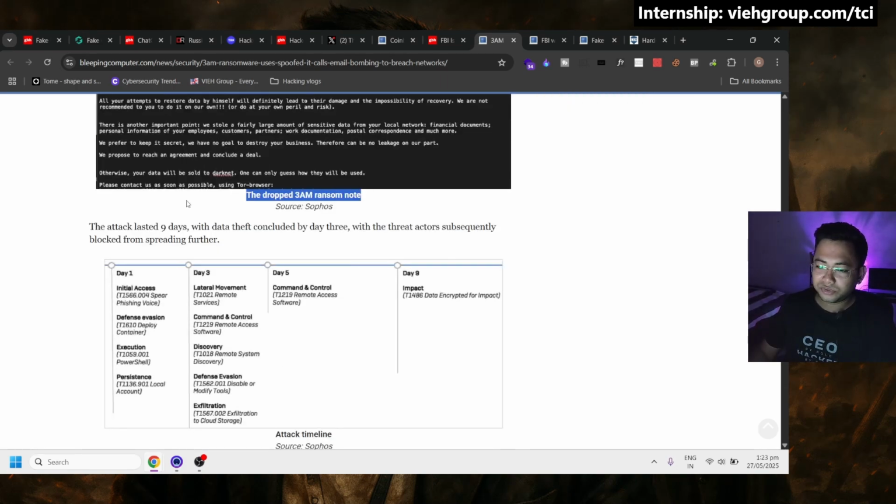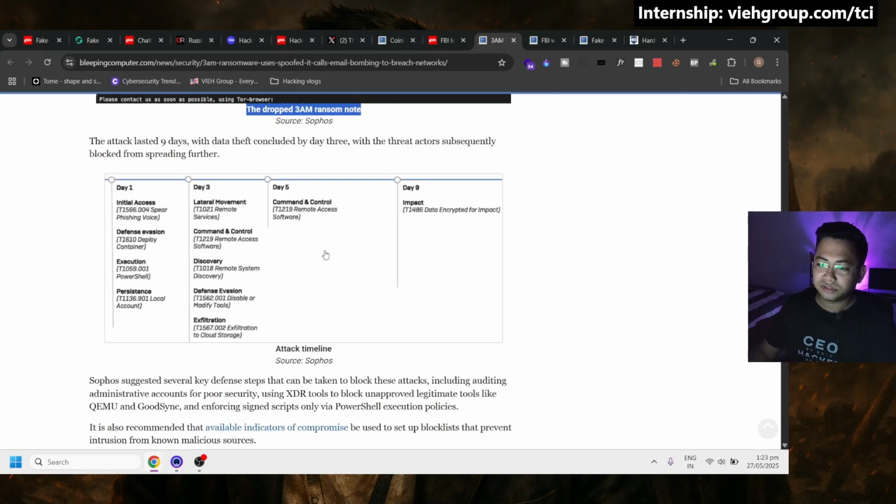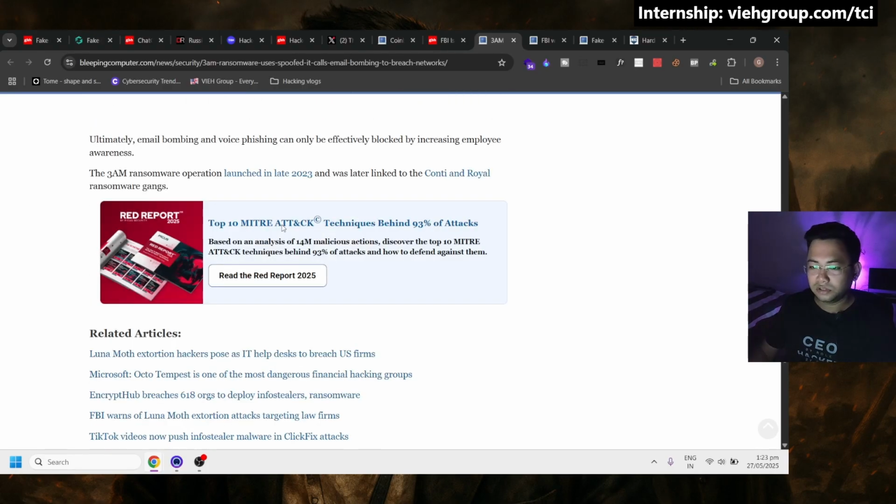This is the ransom note, right? This is how it gets spread further. This is the attack timeline. At first they get initial access, defense evasion, execution, and persistence, meaning hiding. Then on the third day, lateral movement, which uses remote services, C2 server access, discovery, defense evasion, and exfiltration. Then again C2, and then the impact will be data encryption for impact, right? So that's how it works.